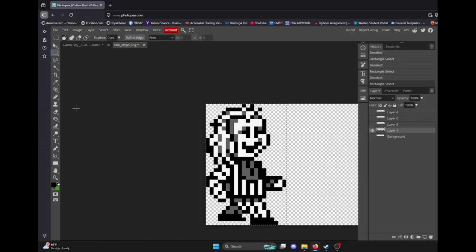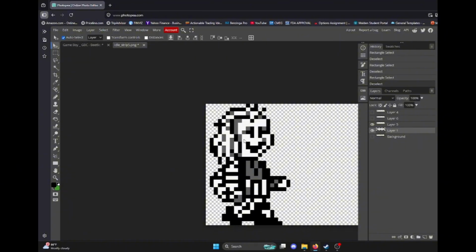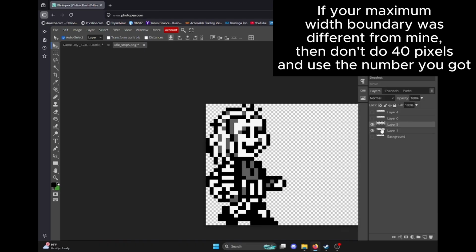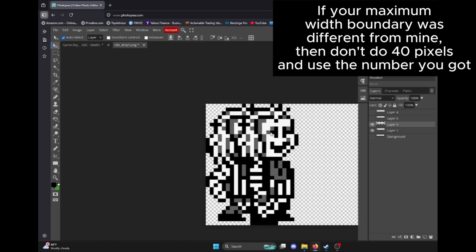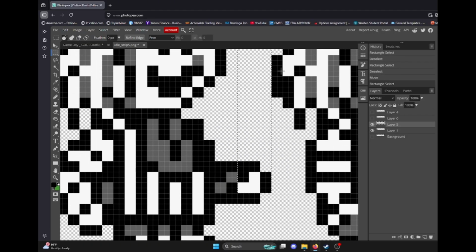But you're going to change the canvas to be the maximum height of whichever sprite has the highest point it gets to. So right now, I'm going to use the rectangle tool. See how much? This is 40 pixels. You're going to make the next sprite on the next layer go directly 40 pixels away from the wall. So that would be right here. See? And make sure they're not overlapping.